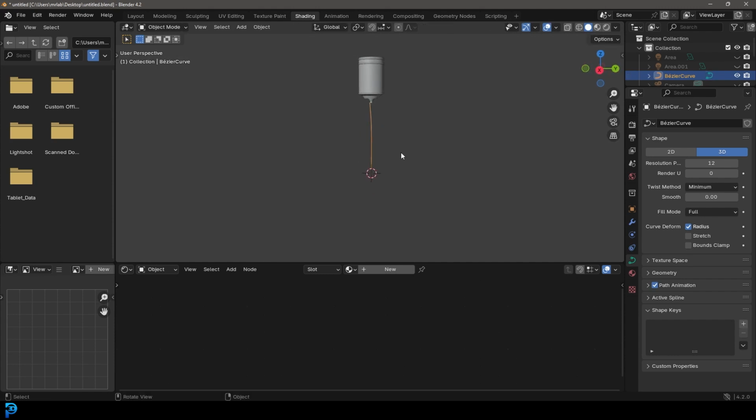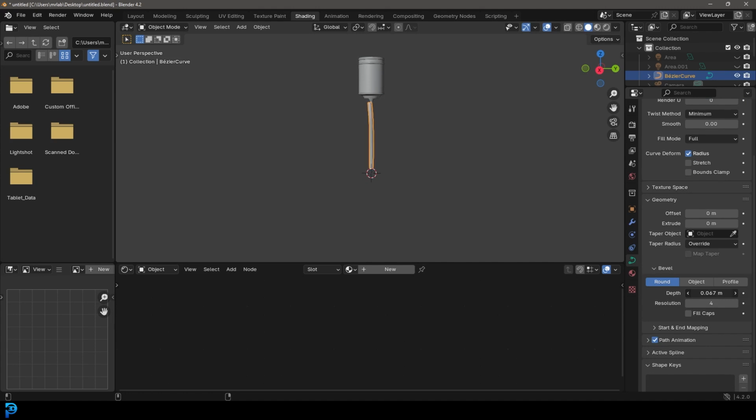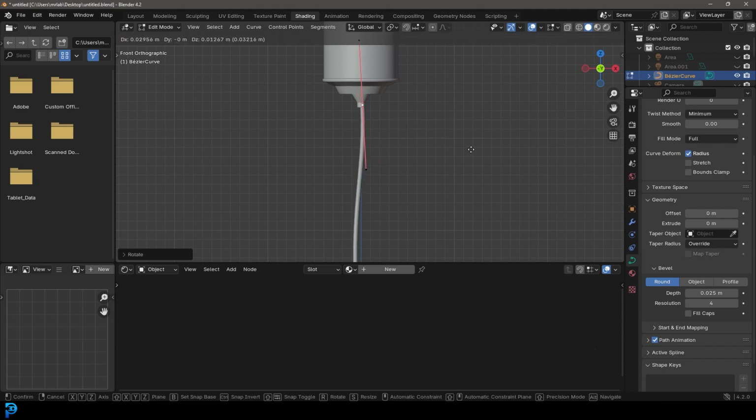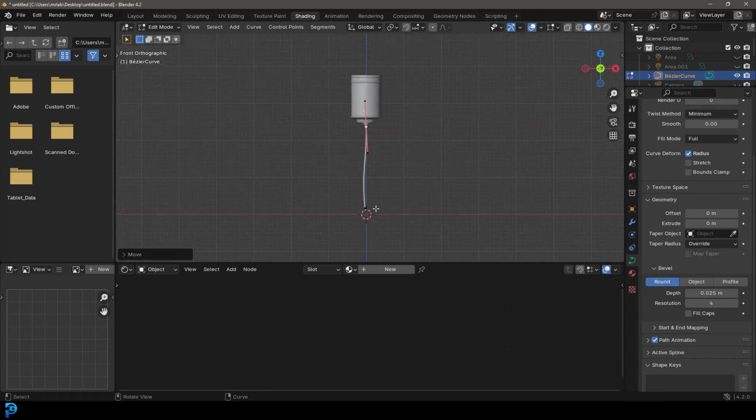You can tab back out and then just go to your curve properties, and under the geometry, let's give it some depth with the bevel. And now you just got this little straw that sucks up the cologne that's inside, like so. And you can bend it to make it look even better.